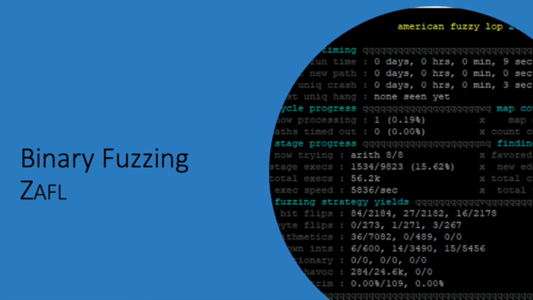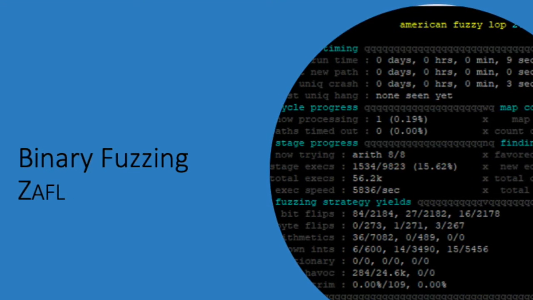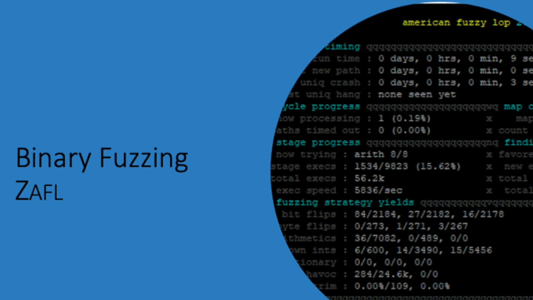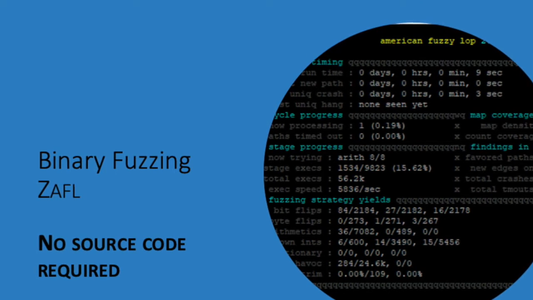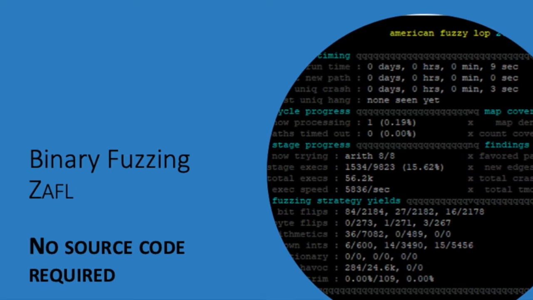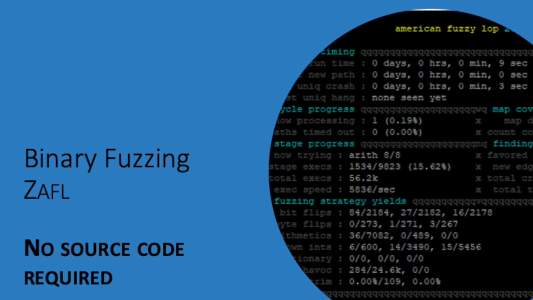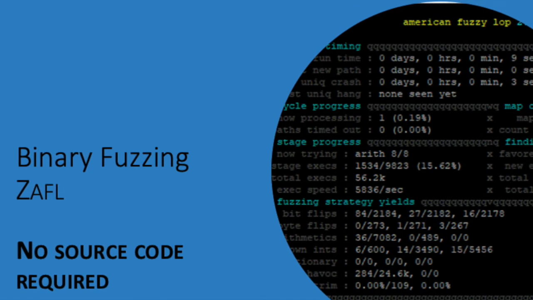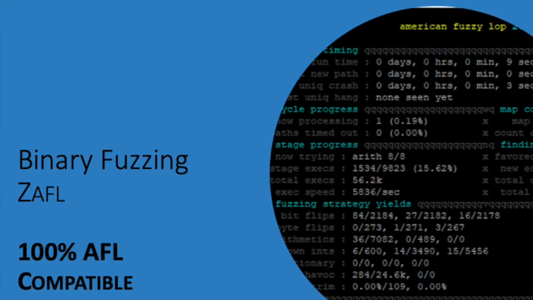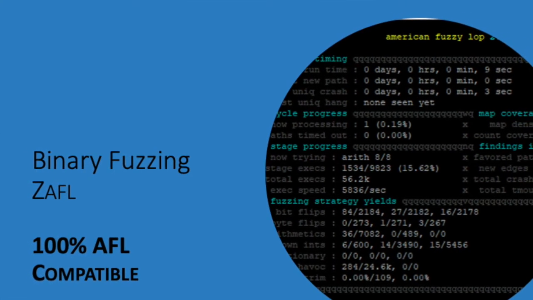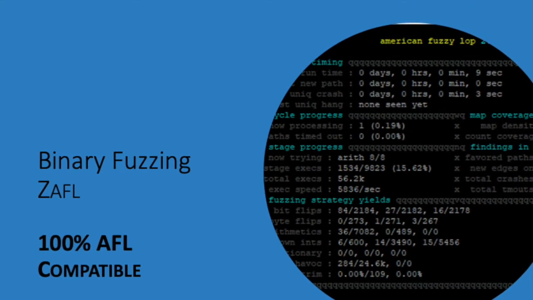For real-world software, the difficulty of modifying the build system or even having access to the source code is often underappreciated. Instead, ZAFL operates directly on the target binary without requiring any source code. ZAFL inserts the instrumentation that AFL expects using an efficient, patented binary static rewriter called Zipr. ZAFL is 100% compatible with AFL and can leverage tools and utilities actively developed by the AFL community.